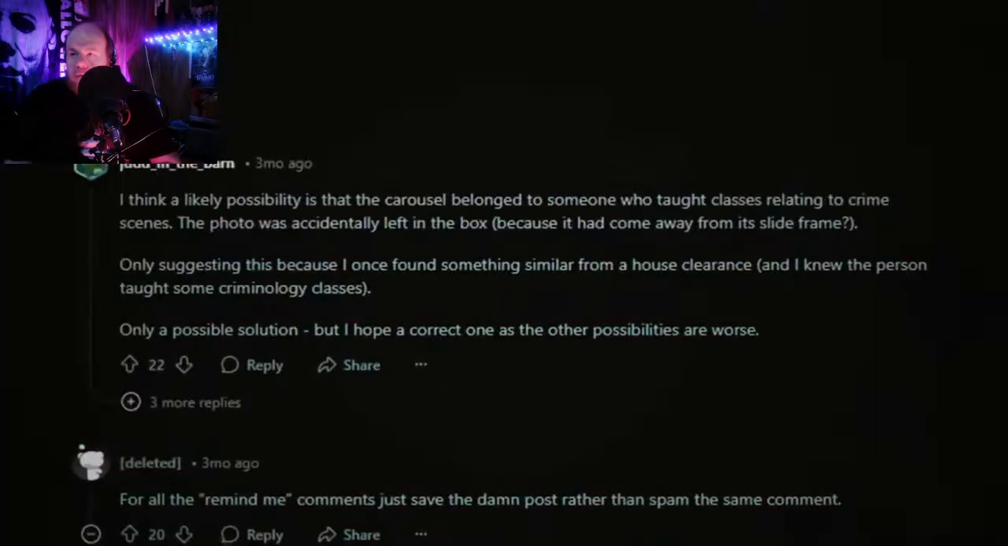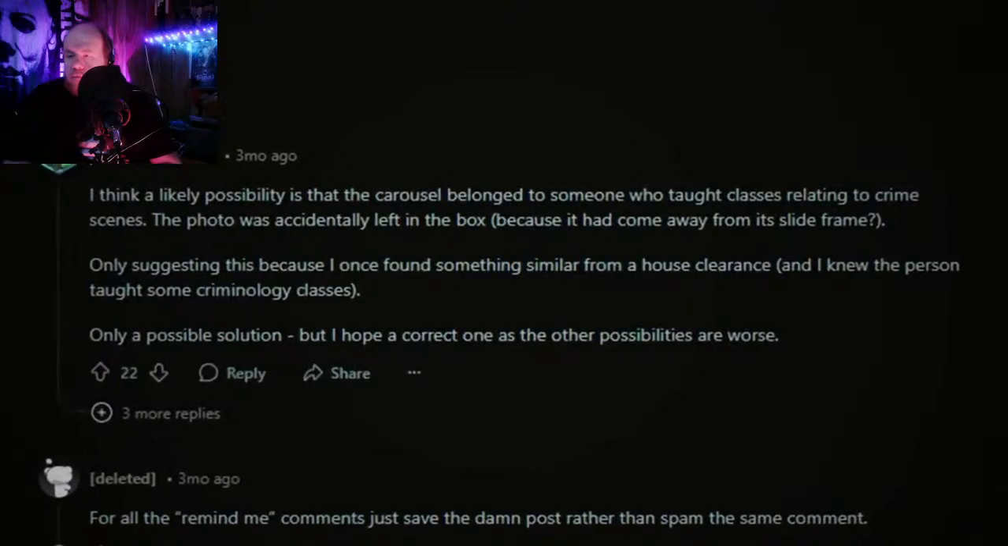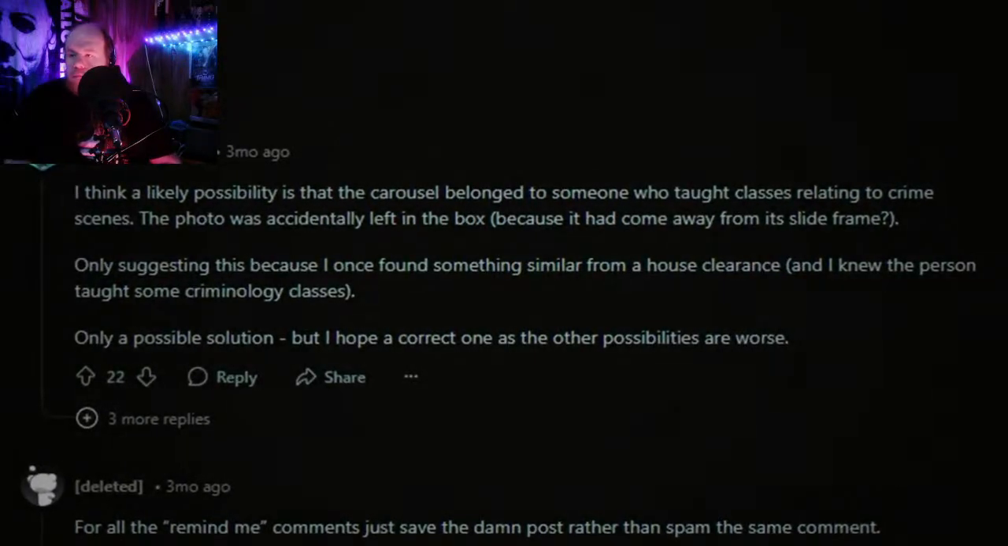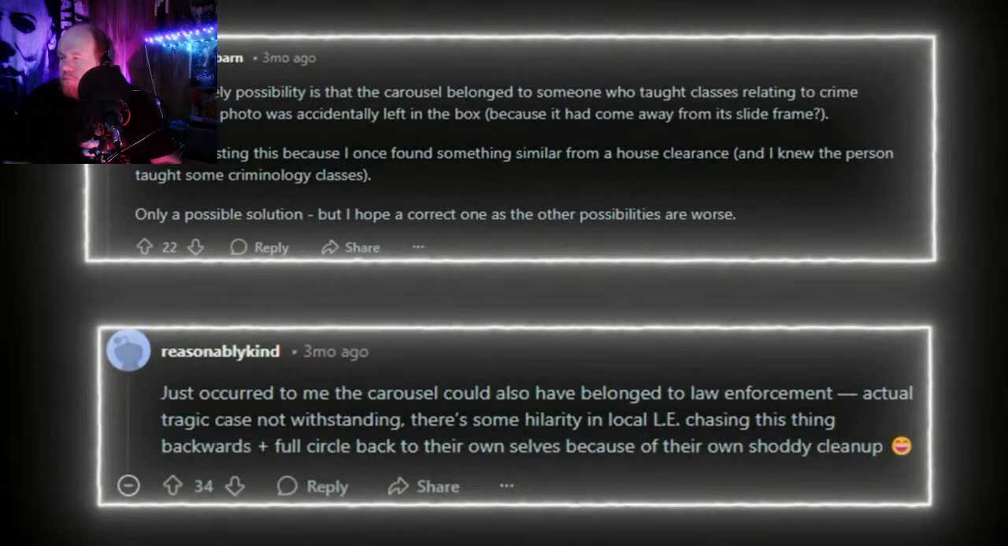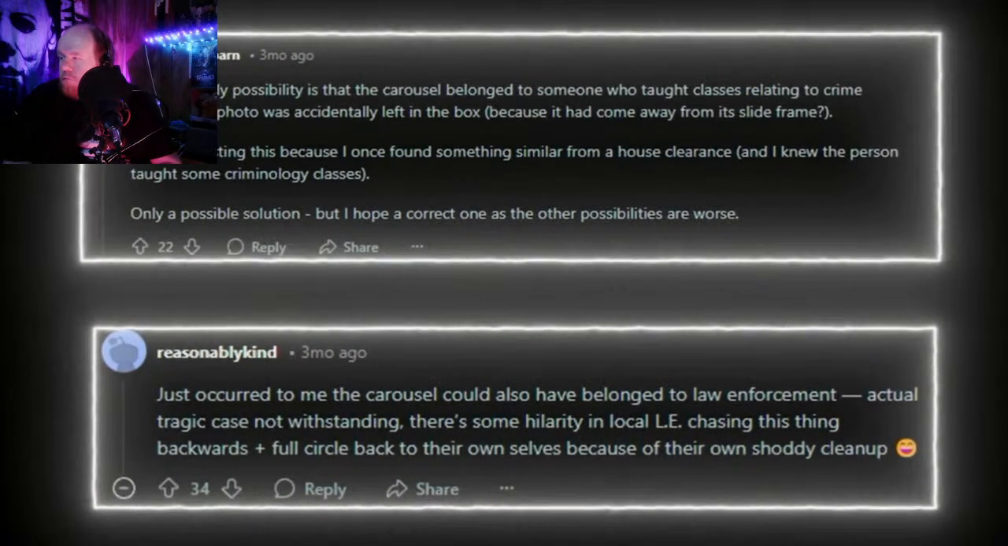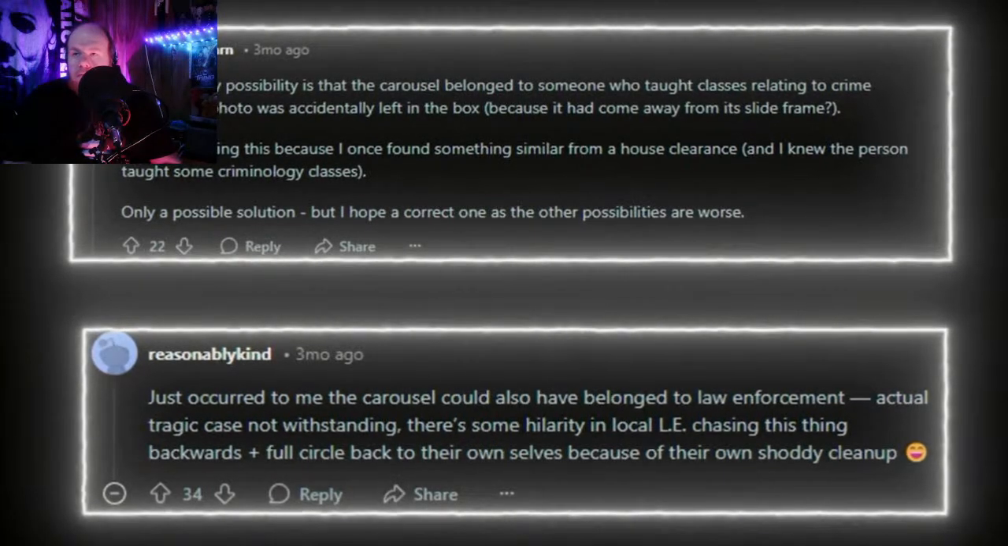Okay. The main comment for this theory mentions once finding something very similar from a house clearance of somebody who taught criminology classes. This is genuinely one of the craziest mysteries I've found in a while, with no answer at all. Could this have just been a horrifying accident, or something truly sinister? Could it have been something completely different that we didn't mention at all? Who knows? I'd like to think that our answer lies more in the camp that this was some sort of horrifying freak accident, but we don't have any proof in any direction.